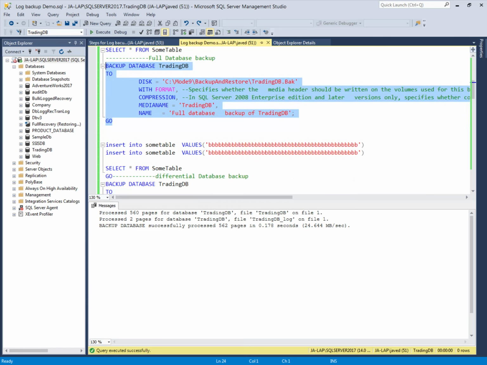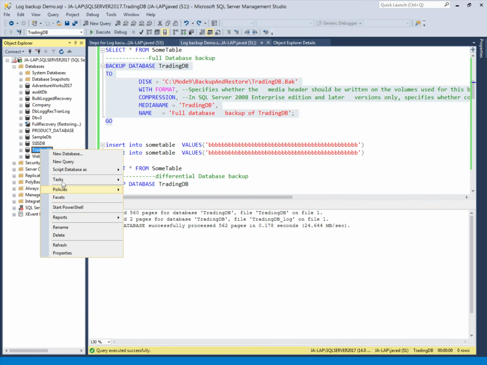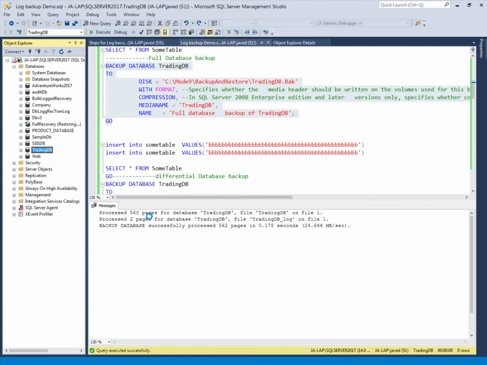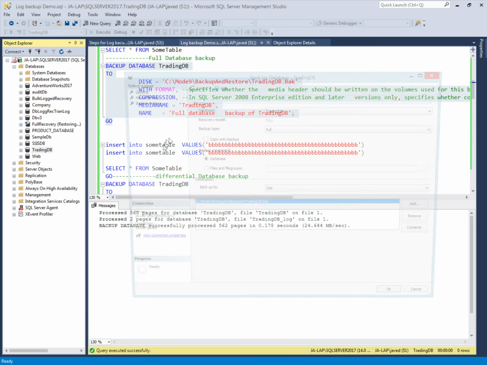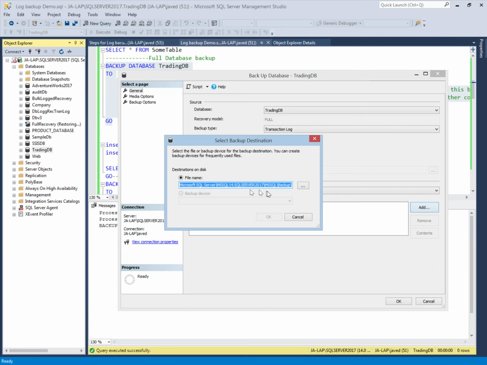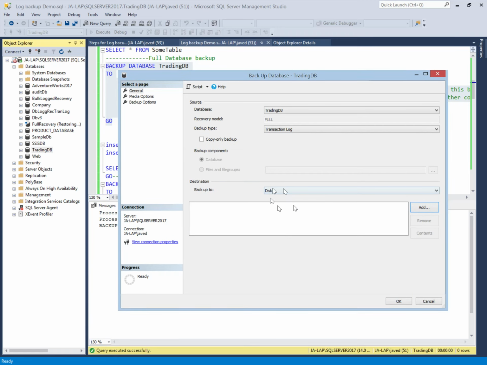I can take the backup from here, or I can go here and right click. I can go into Tasks. I can take the backup from here as well. Here is the option for what backup I need. I can select that kind of backup. Because the recovery model is full, I can take the full backup, differential backup, or the transaction log backup. I can write the backup file name here, and then I can save this file to my selected destination.